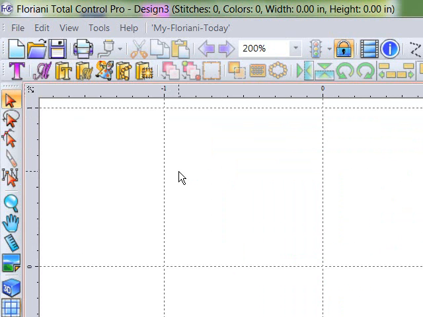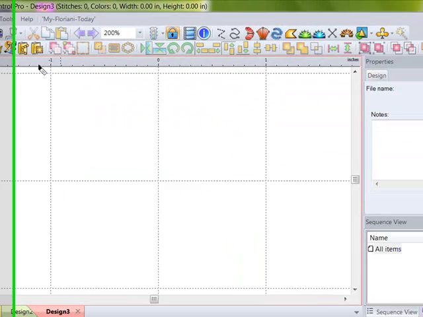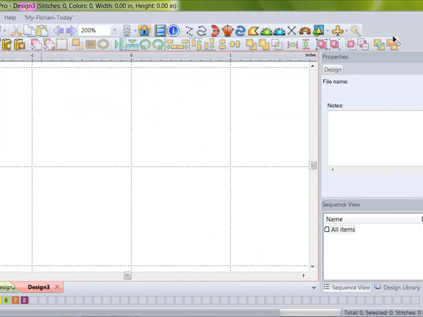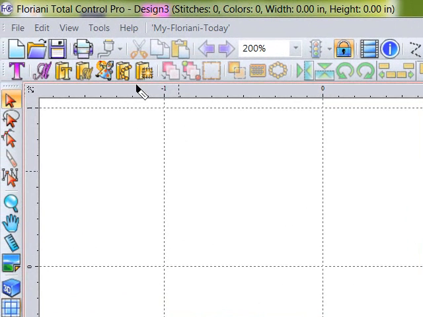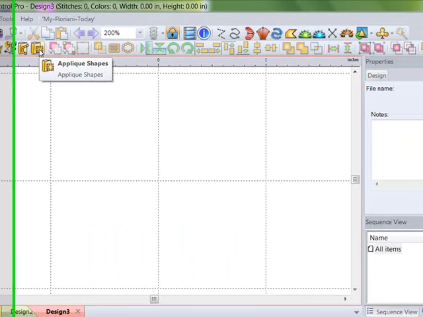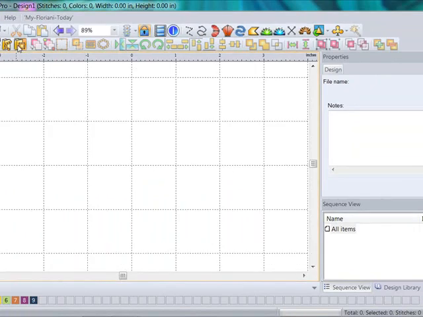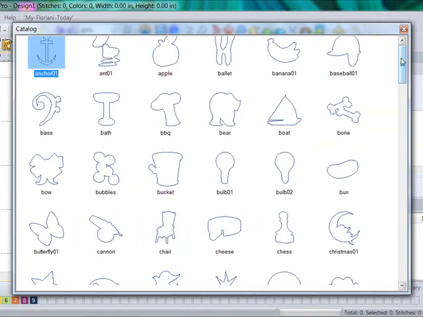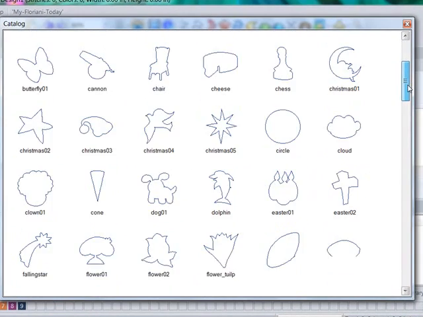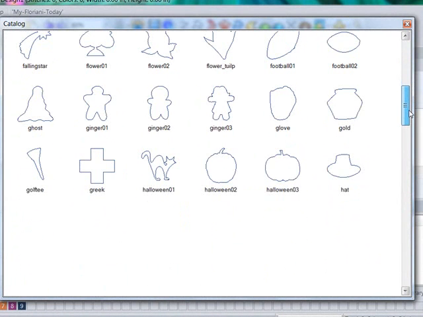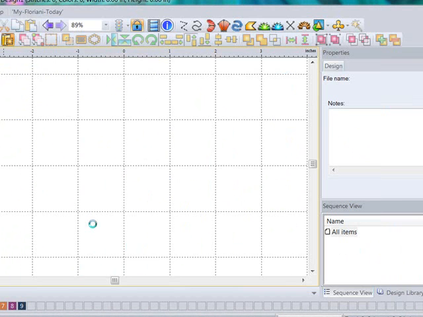Now, up on your top toolbar, in the Embroidery Suite Pro, it's at the very end of your top toolbar. It looks like a green patch. And in the Floriani Total Control Professional, it looks like a book with a green patch on it. This is our applique shapes. It's called the same in both programs. It's your applique shape. Our applique shape icons, and we are going to select our heart by left mouse clicking on it.